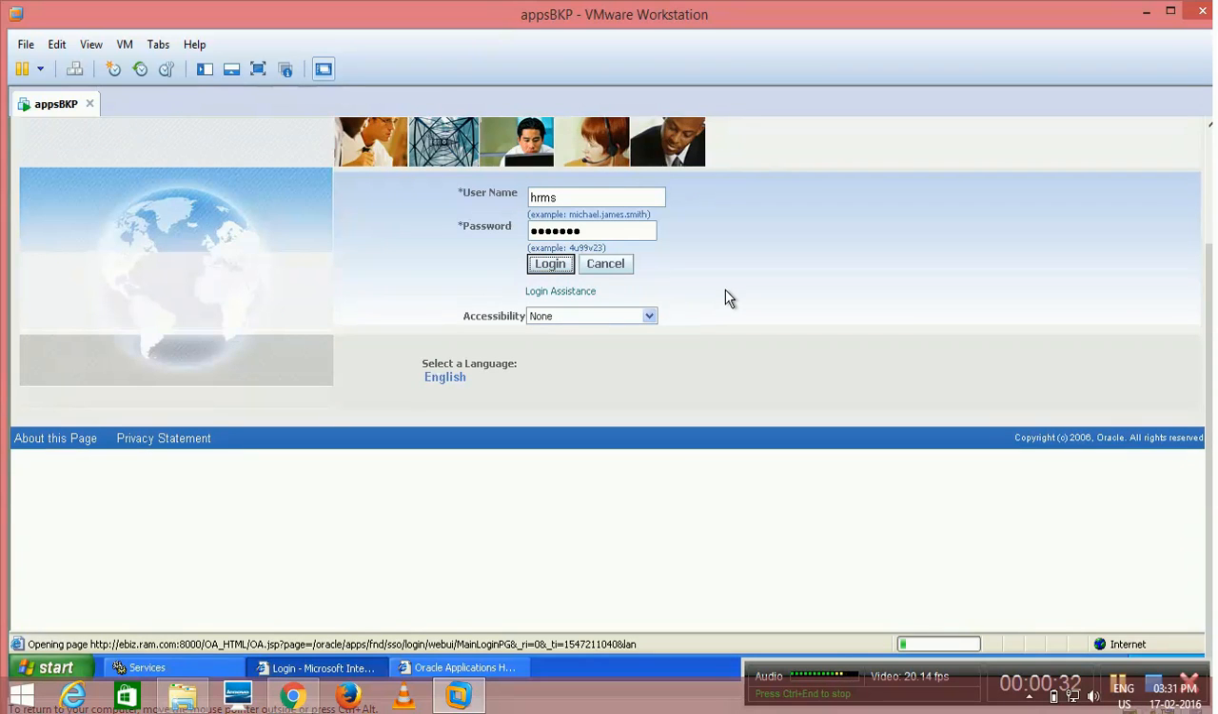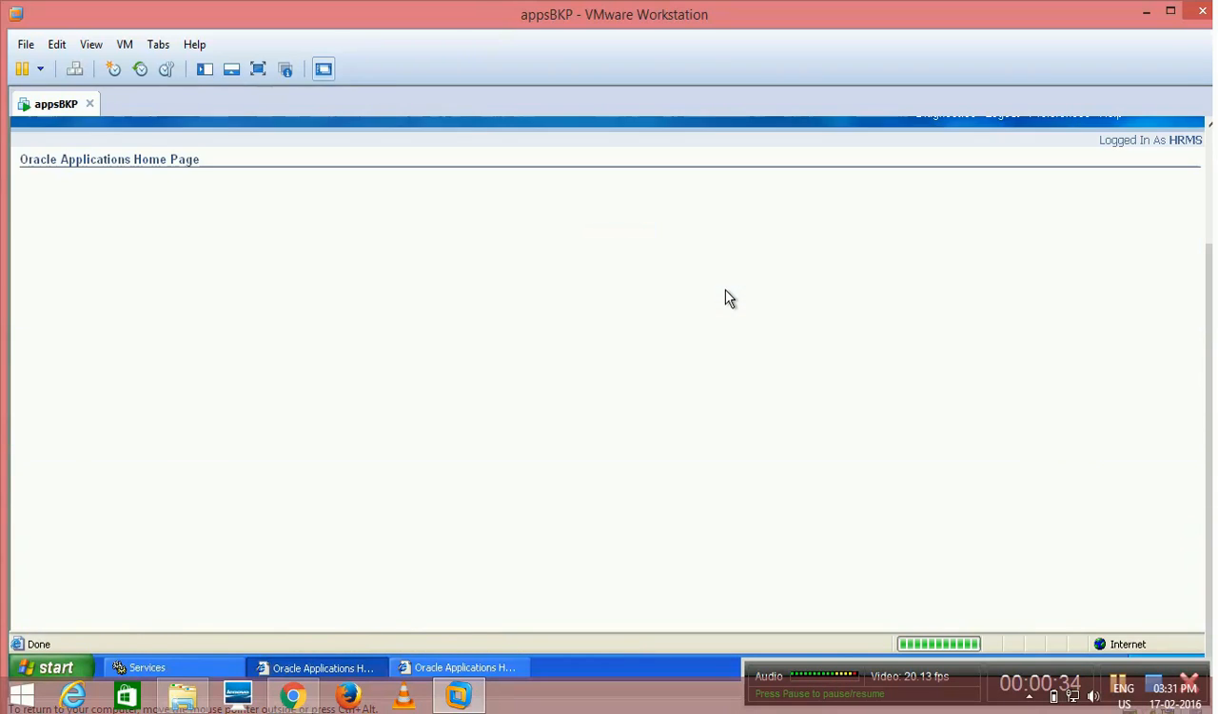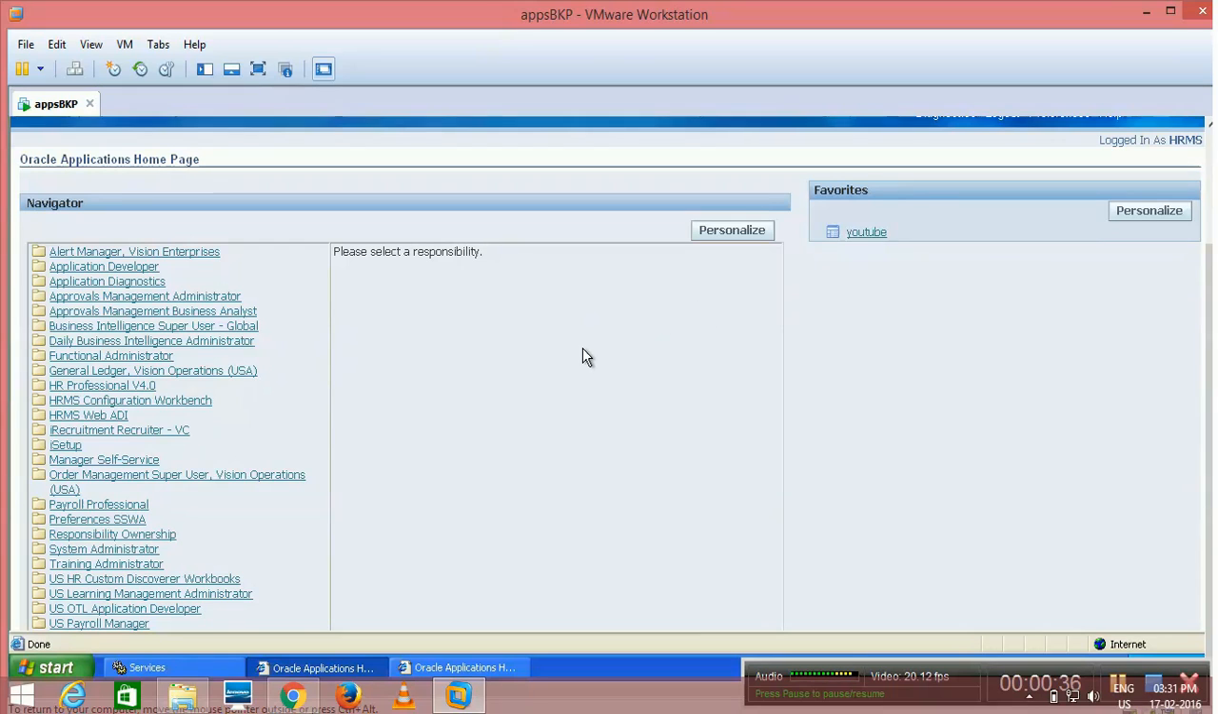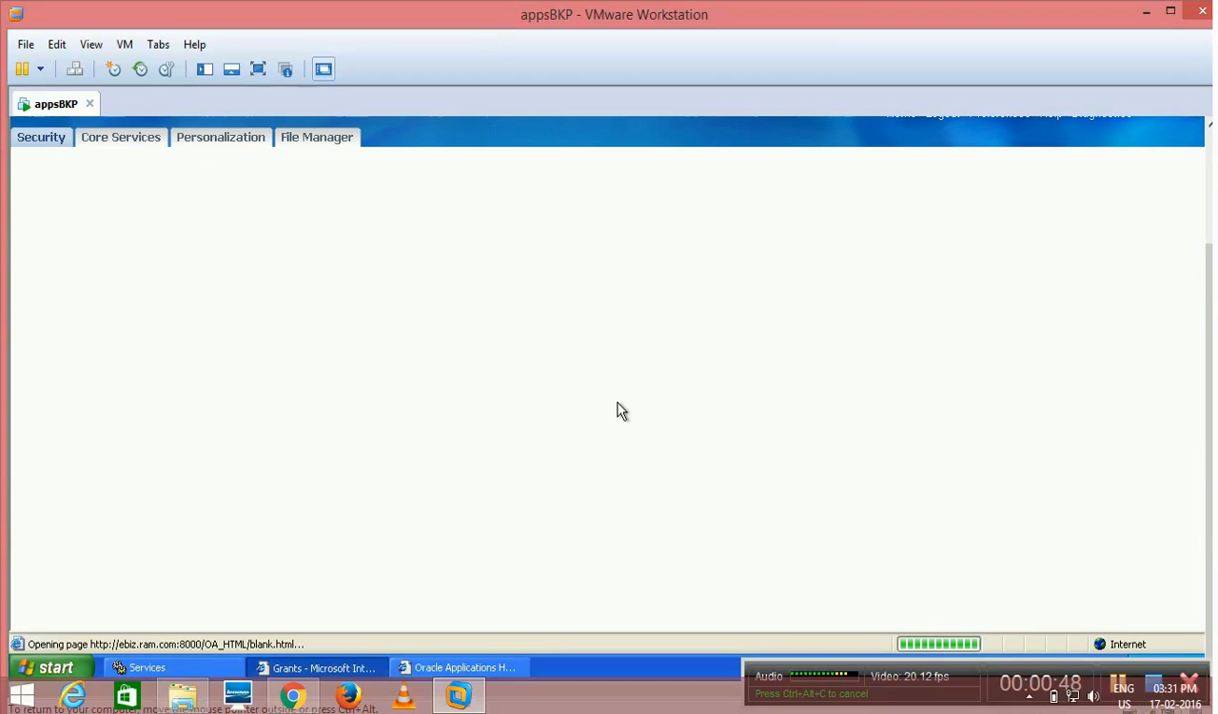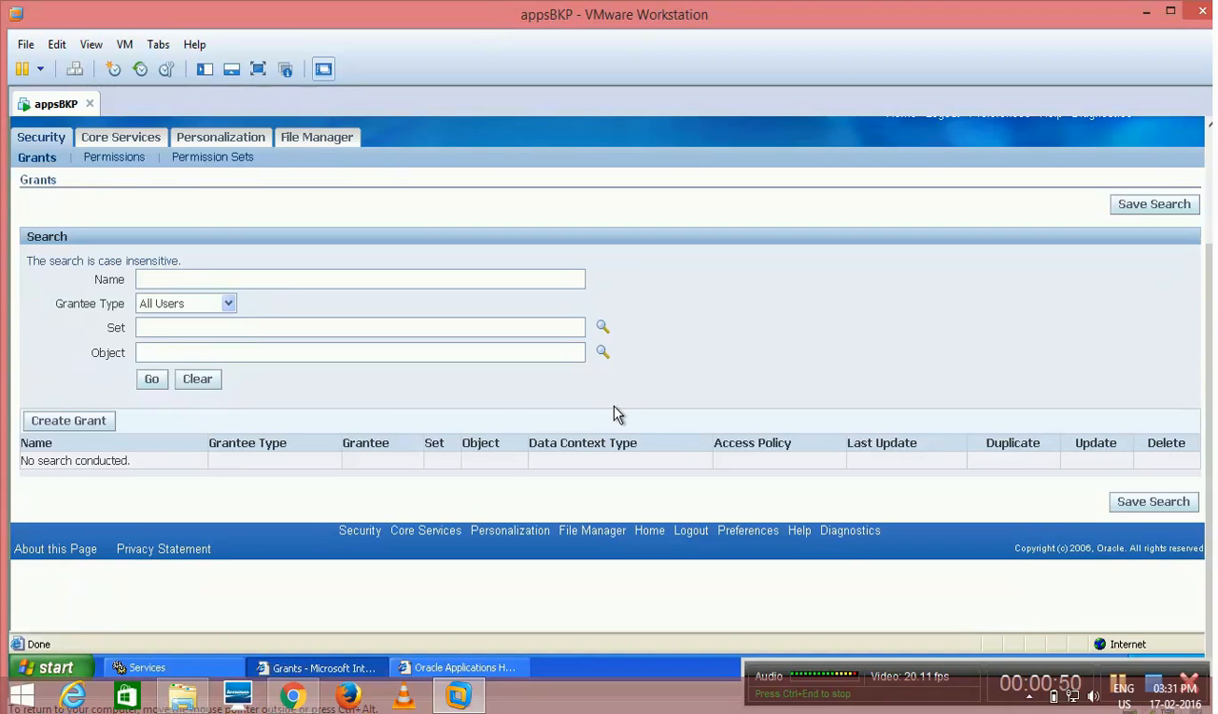There we need to wait some time. Yes, I got it. Here we need to select some responsibility. It is on the left side, and there we need to go and select the functional administrator. By selecting the functional administrator, we need to select the tab at the top side, that is core services. We need to go into core services.